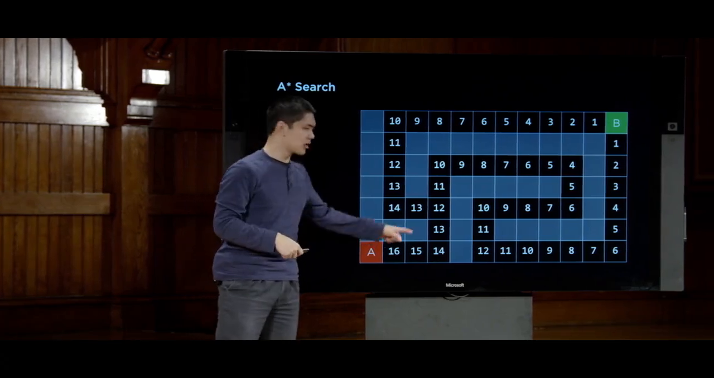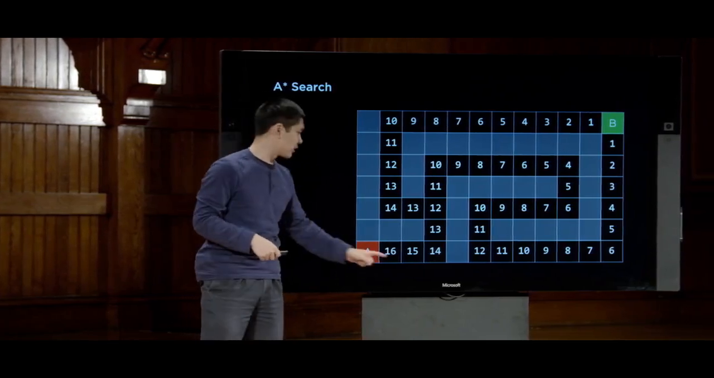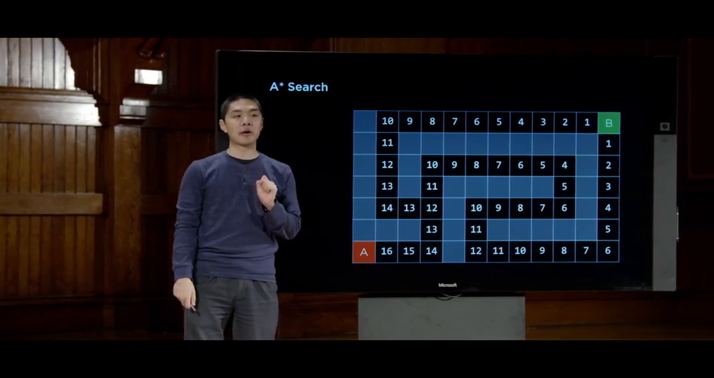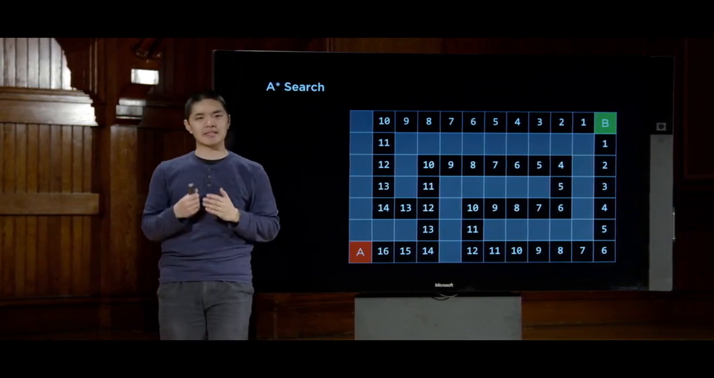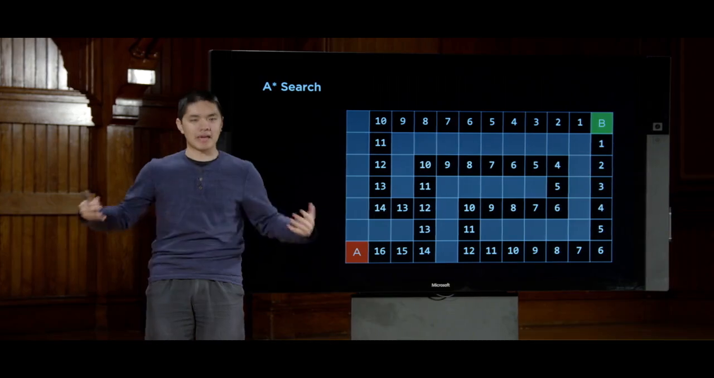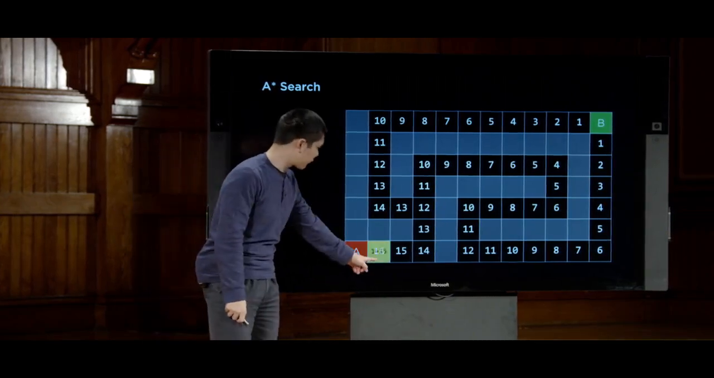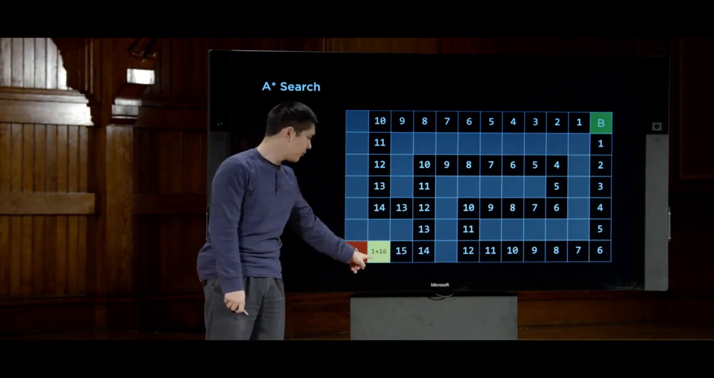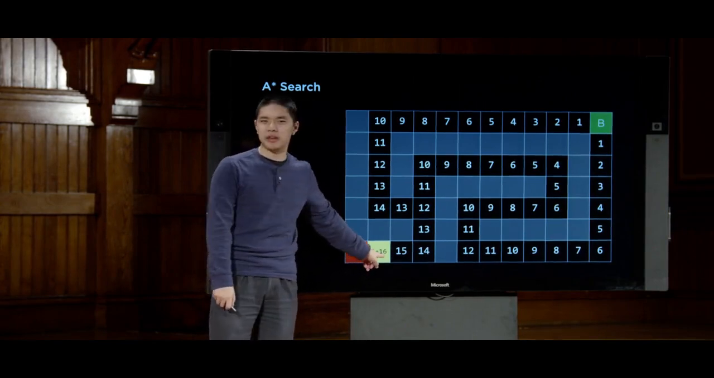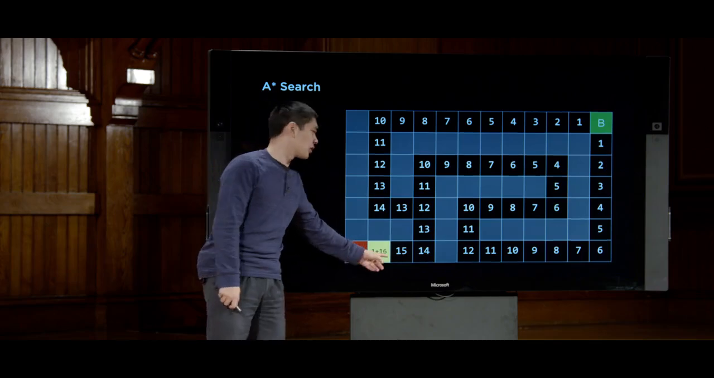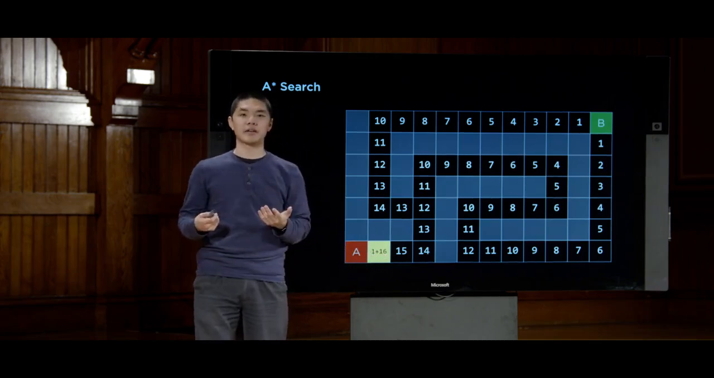But now, as we begin to explore states, we care not just about this heuristic value, but also about g of n, the number of steps I had to take in order to get there. And I care about summing those 2 numbers together. So what does that look like? On this very first step, I have taken 1 step, and now I am estimated to be 16 steps away from the goal. So the total value here is 17.